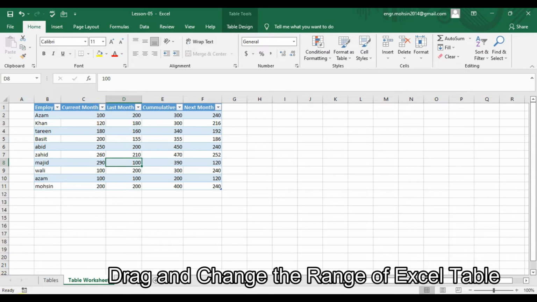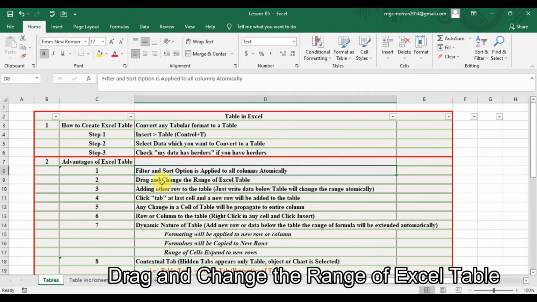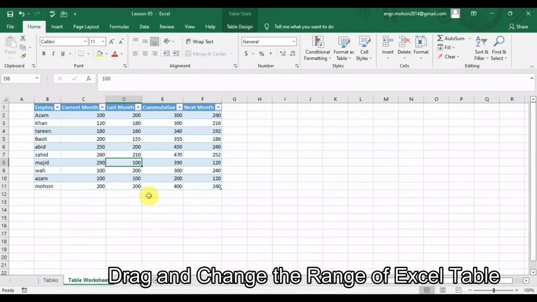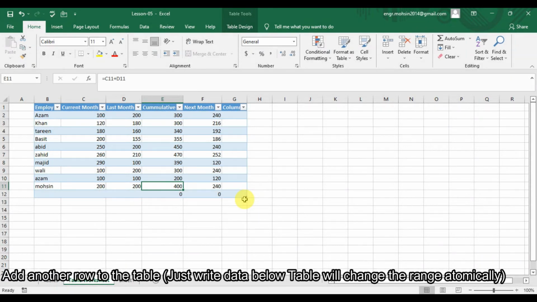The second point is basically to drag and change the range of the Excel table. As it's clear from the view, you have a specified number of columns and rows. If you want to add any new column or row from the corner, you can drag it towards the right to add a new column, or you can drag it below to add a new row.